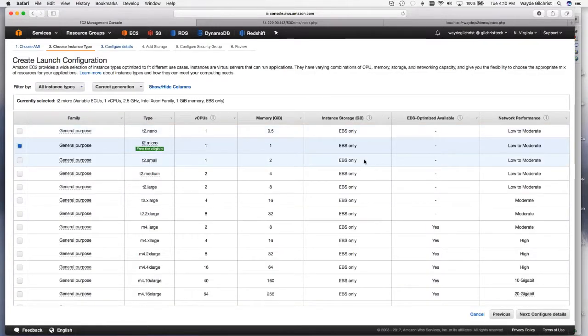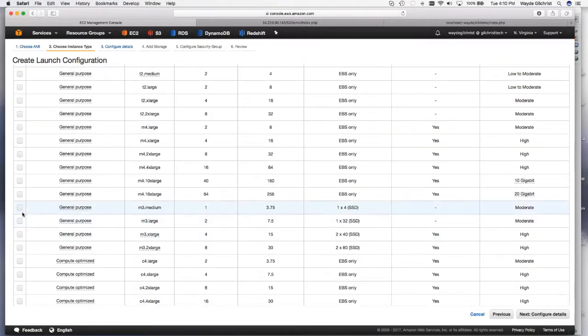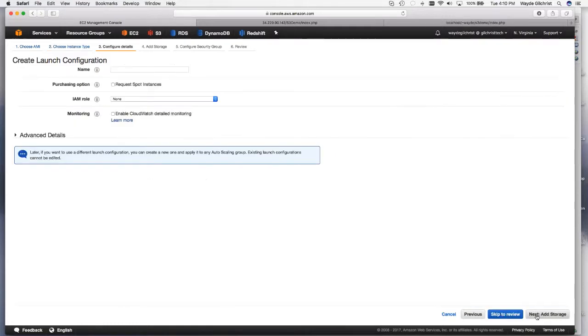Now this next one, it could be any instances that I want. I could use T2 micros if I want, or I could pick any of these other instances. It doesn't really matter. I'm going to pick an M3 medium. And then I'll click Configure Details. Here, I'm going to call this launch configuration a particular name. Let's see what I'll call it. S3 upload launch config. I want to make sure that all my instances have my role that I created.